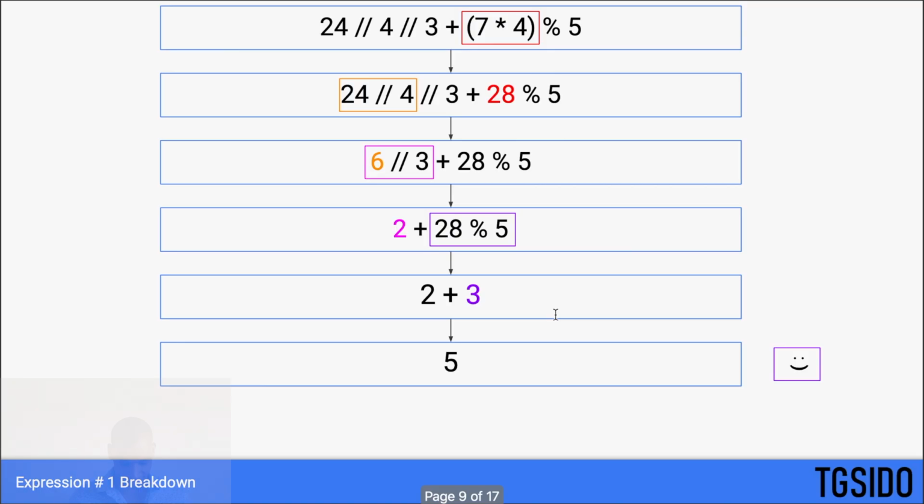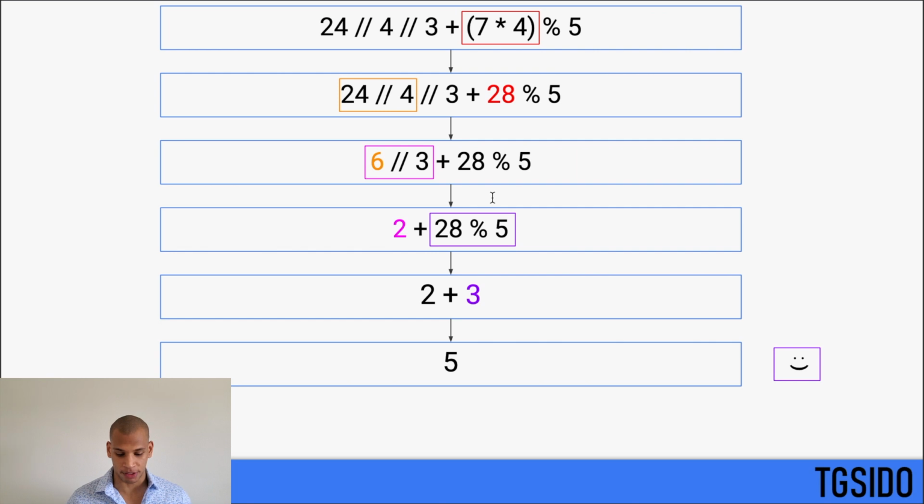Okay, and now for expression 1. So what do we need to tackle first? So as we see over here, we do have a parenthesis, so let's actually do the 7 times 4 first. So we have 28 down here in red, and then next in terms of precedence, we actually have mod. We also have floor division and floor division. They're all on the same level, so we will start from left to right. Okay, so 24 divided by 4, that's 6 in orange.